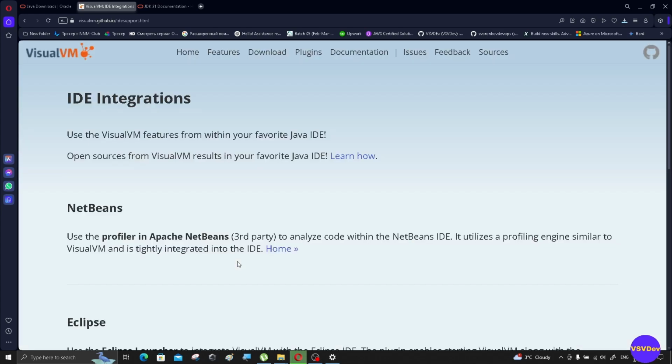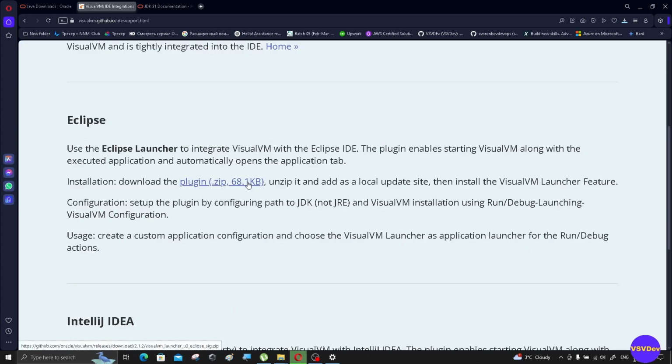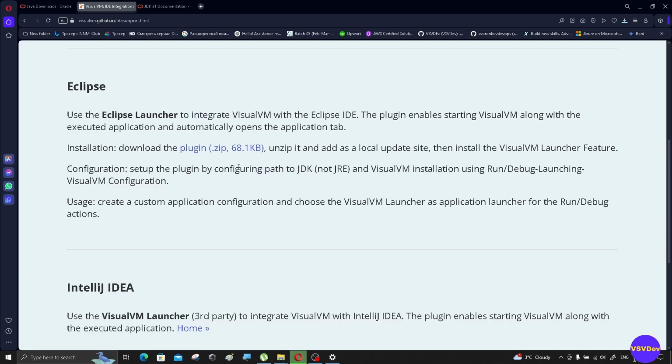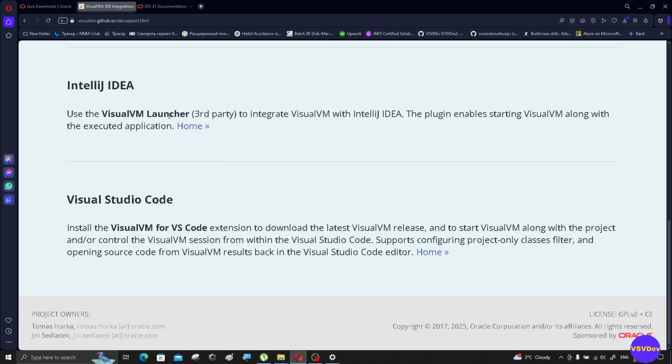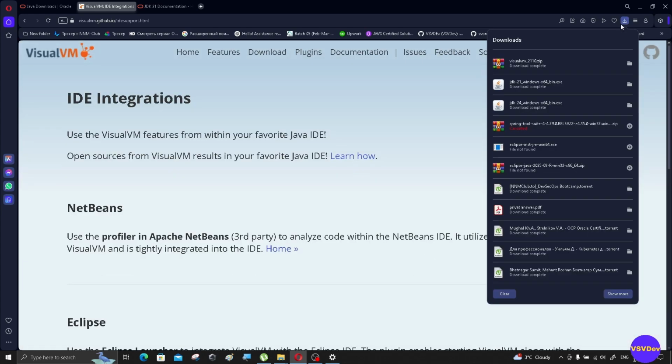And here we can see IDE integration for Eclipse. Here is the plugin. I tried it, but it sometimes crashes. IntelliJ IDEA works nicely, but only the professional edition. The community edition doesn't support the VM launcher, the VisualVM launcher. So okay, we downloaded it.